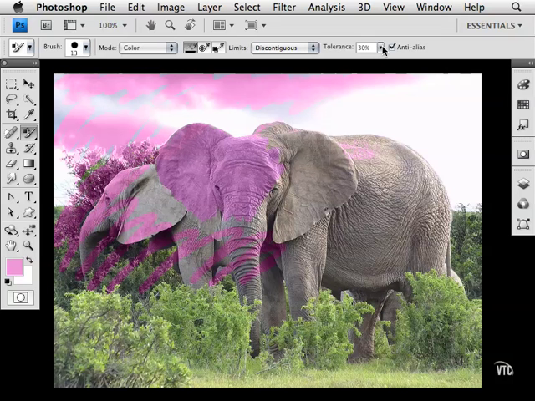Tolerance, like the magic wand tool, controls how far these options will go. And also anti-alias will give me a nice soft edge when I use this tool. So once again, the color replacement tool lives under the brush tool. It allows you to easily change the color of pixels that you click on and that are being sampled by the tool as you work.